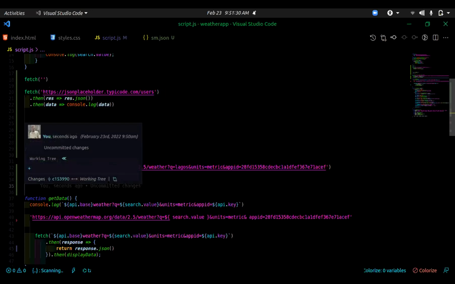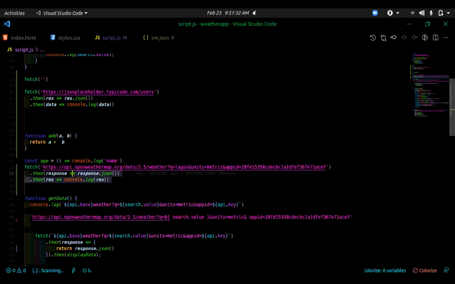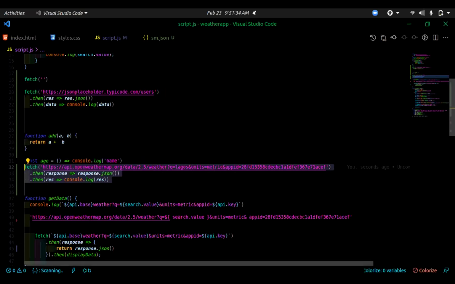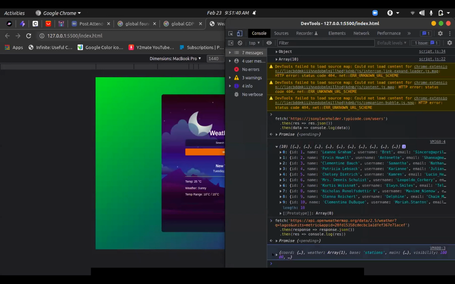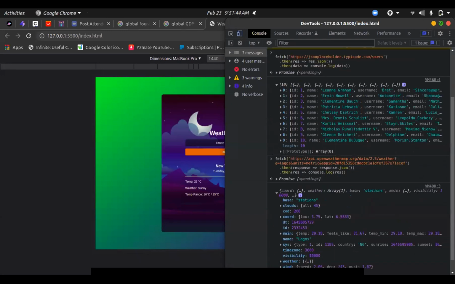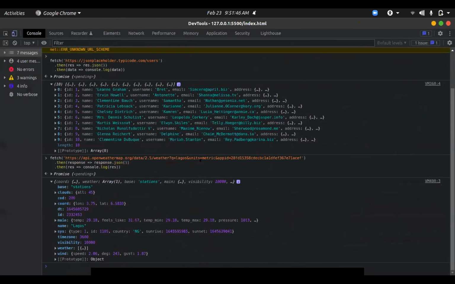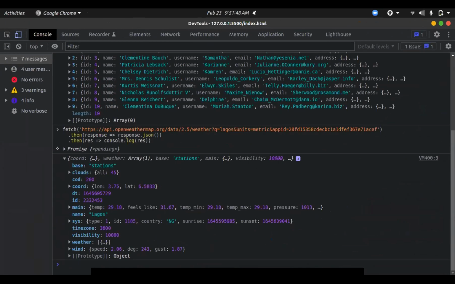Okay, this is the one I want us to use. So yeah, you have this one now. Let me zoom in so you guys can see. So you have all of the data that you have here, you have base, stations, clouds, you have everything, you have the code, the coordinates, and data.